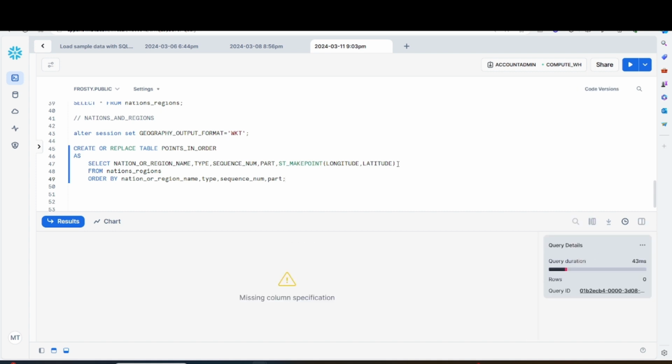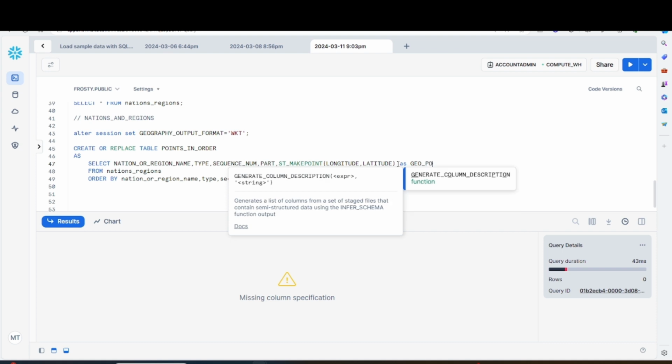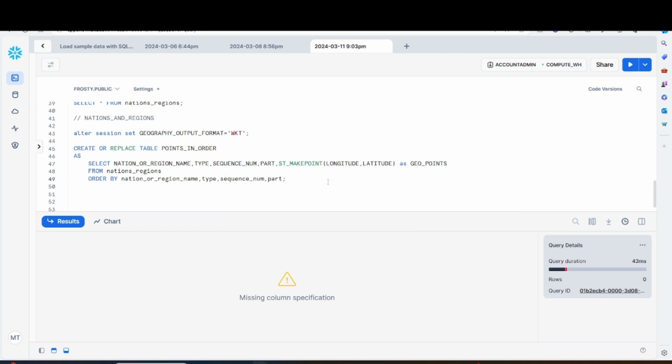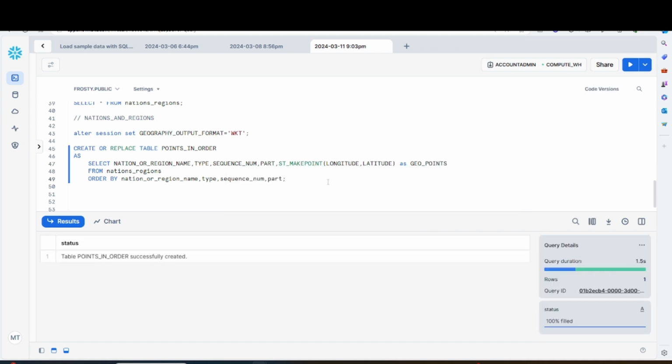Cool. Okay, I'm going to create this as, let's call this as geo points, right? Geo points. Okay, table's been created. Then let's just see the table, points in order.